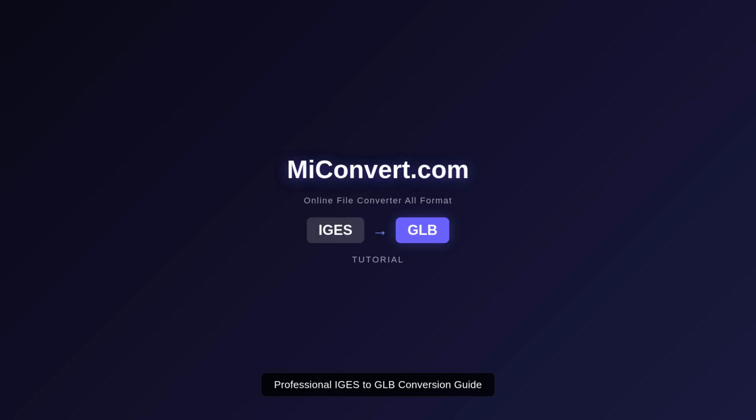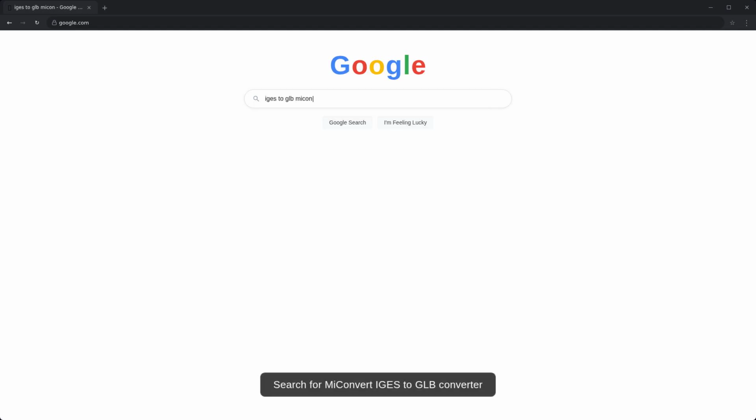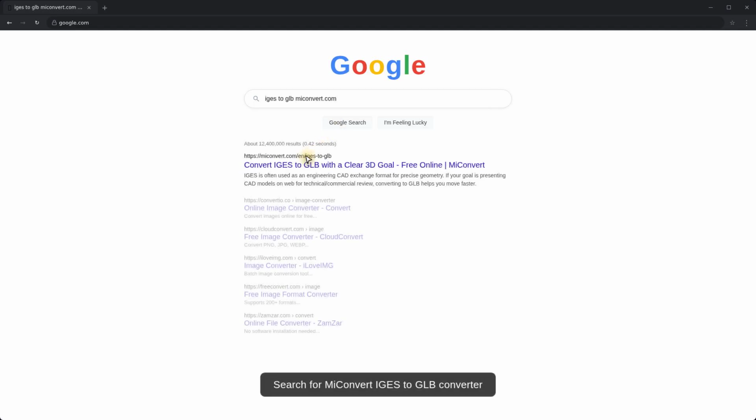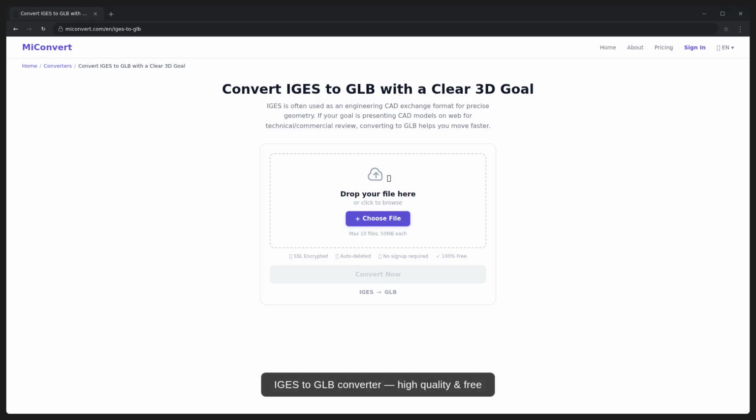Let's begin. Start by searching IGES to GLB converter on Google. MiConvert.com should appear as one of the top results. Click to open it. This is the dedicated IGES to GLB conversion page. The tool supports batch conversion and maintains quality during the process.